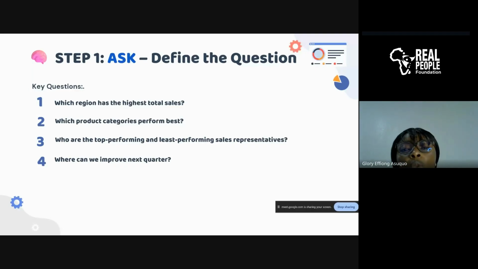He wants to know which sales rep is performing well or not, which products are doing good and which are not doing good. He wants to know the total sales. So now you're going to itemize these questions. Number one, which region has the highest total sales? Which product categories perform best? Who are the top performing and least performing sales representatives, and where can we improve in the next quarter? This is getting your stakeholders' requirements. You have to write them down somewhere and keep them at the back of your mind.